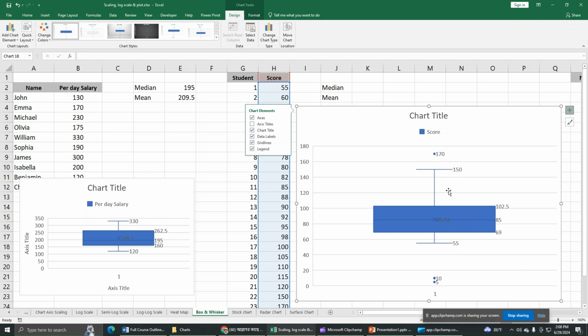But why are these values not included in this range? Because these are called outliers. From 55 to 150, there is a natural rhythm of the data in this data set. But these numbers don't fall in this category. That's why these are called outliers, and outliers are expressed separately in a box plot.